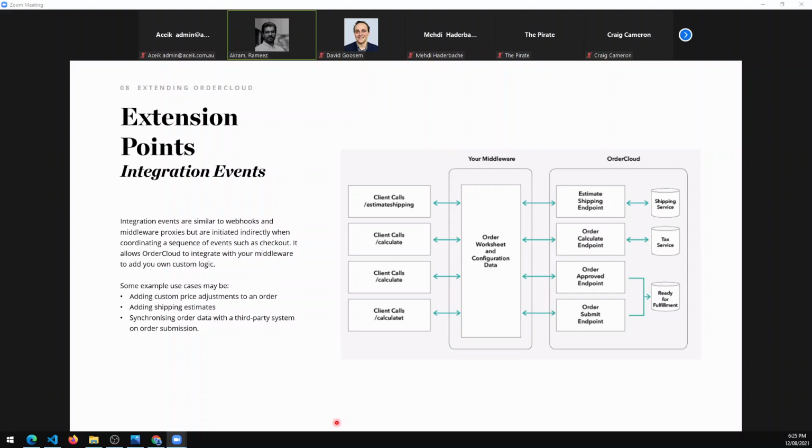Now, since this is tied to a sequence of events, if something fails at one point, it rolls back to the start. So it gives you that kind of chain of events. Last I heard, integration events are still being built upon, so they're building quite a few integration points in the platform.